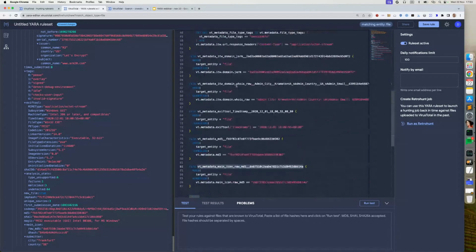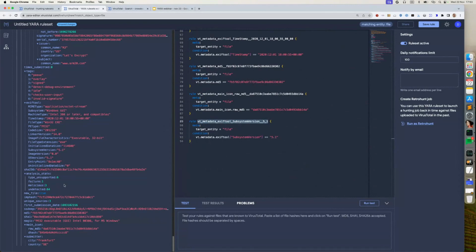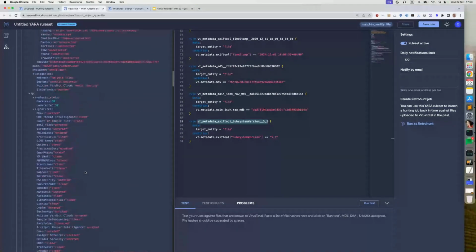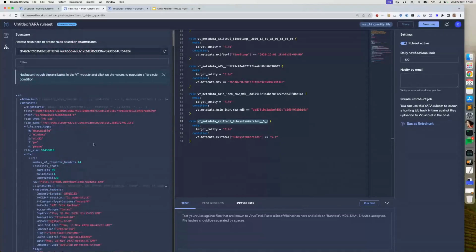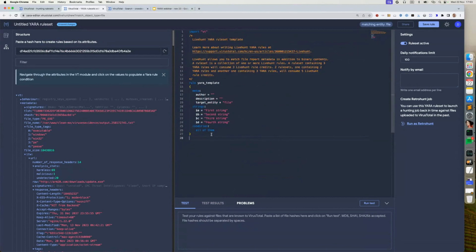We are just adding stuff by clicking, and this is such a time saver. So let's say that you created your rule based on this information. Still, you're not very sure. And here, let me show you something else. So let me just delete everything. We will just keep the original template for Yara.